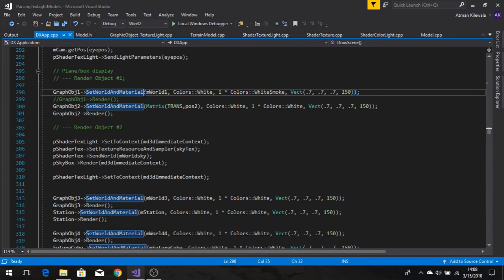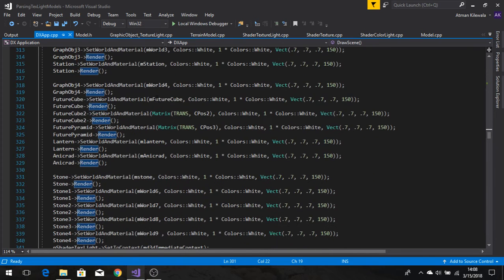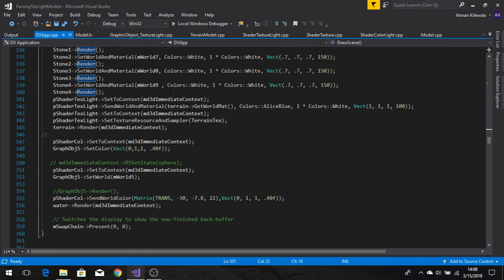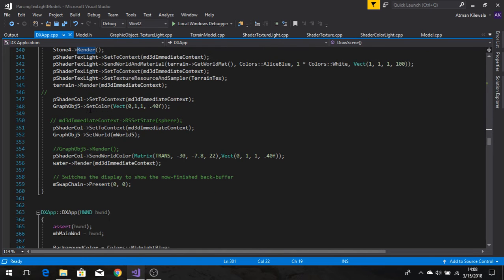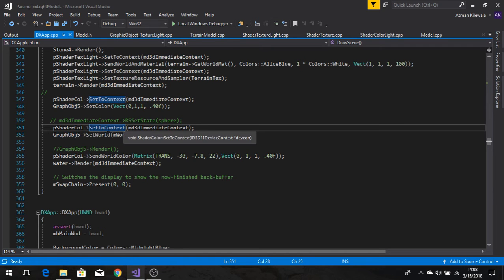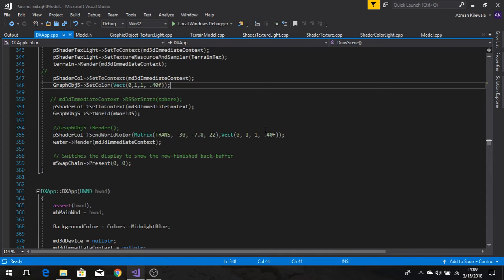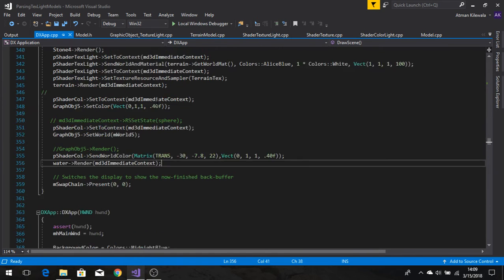We have all our graphic models, world and material set, and basically that's all we are doing in our draw scene. Nothing other than that, as we were required to do in our final project. We change the shaders at the appropriate time, and we set the context, the transparency value for the water.